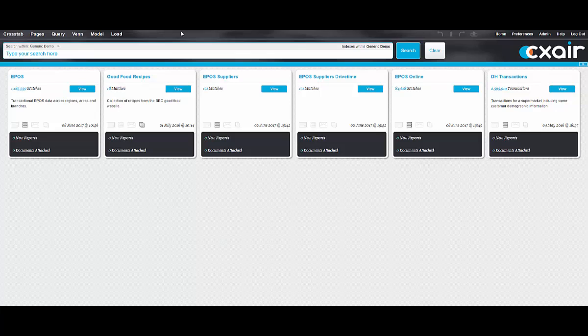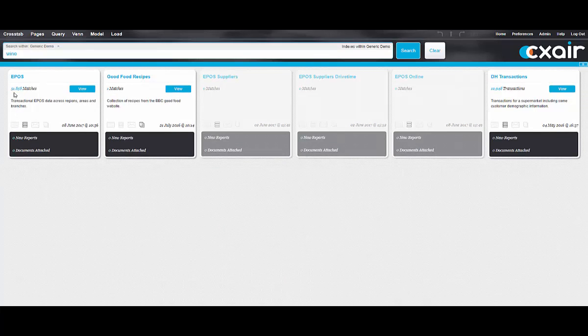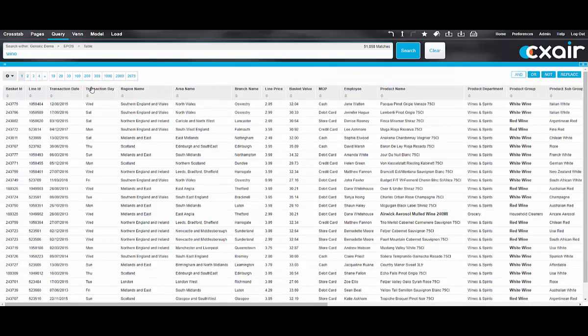The first thing I'm going to do is a free text search for wine. Once I've done my search, you'll see that I get matches in 3 of the 6 indexes. EPOS is coming from a structured data source, Good Foods from unstructured, and DH transactions structured as well.